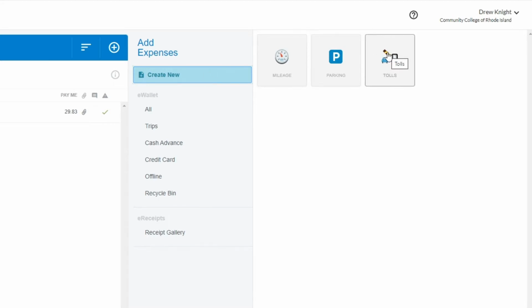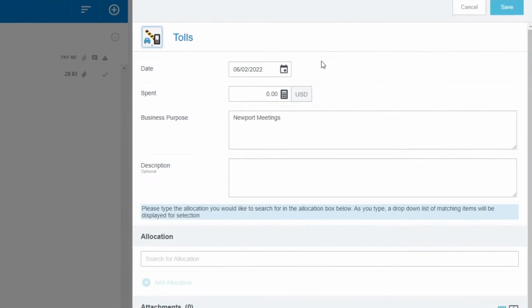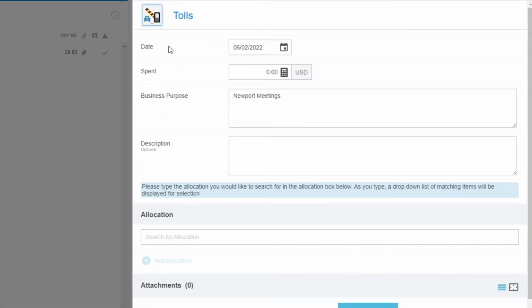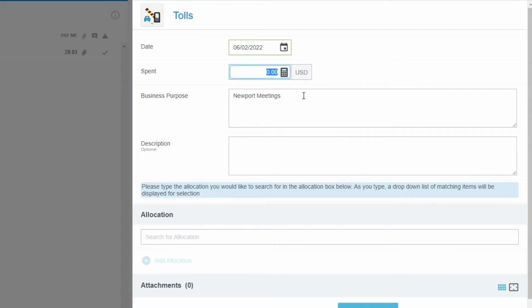Press Create New and select Tolls. This screen is going to look similar to the mileage screen. First, we're going to add the right date. For this example, our first trip was on June 2nd, so it's fine as it is. Next is where you will manually enter in the total price of the tolls. We'll say it was a $2 toll booth both ways, so we'll enter $4.